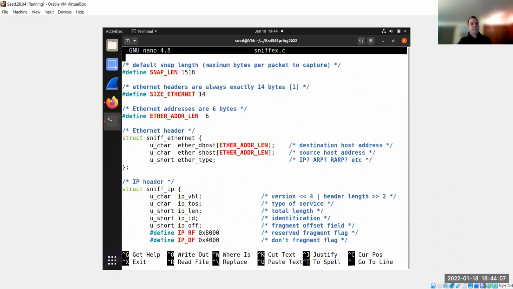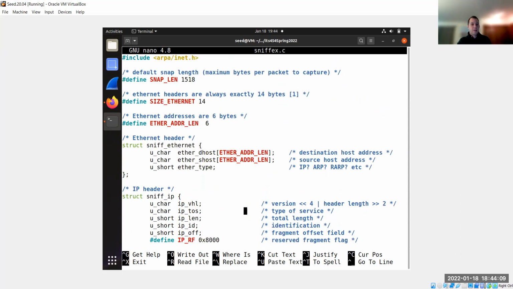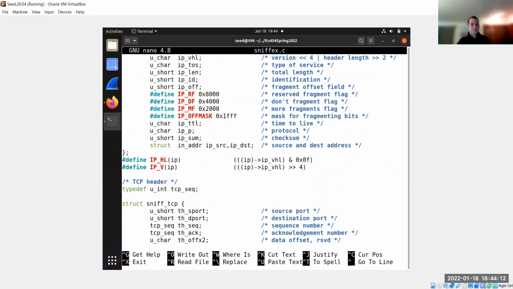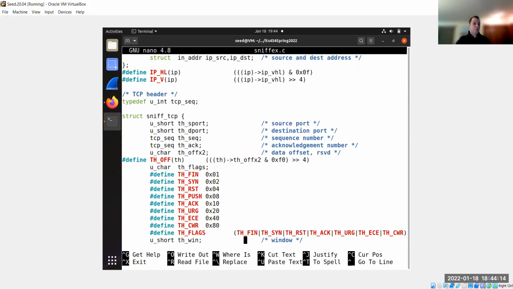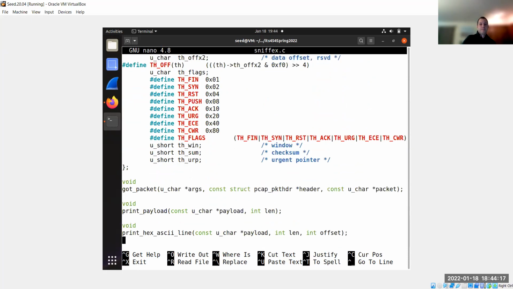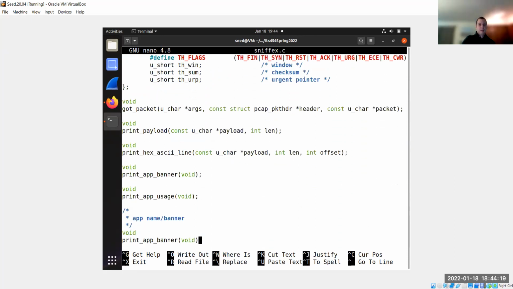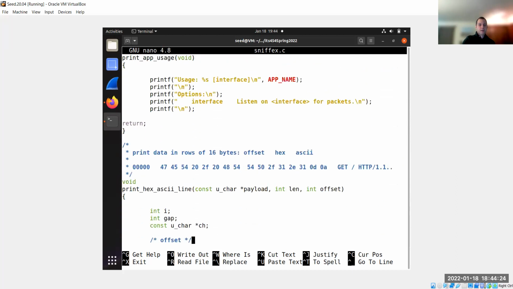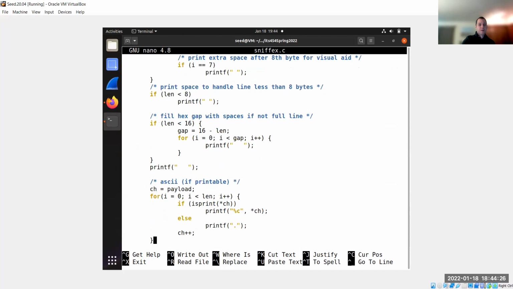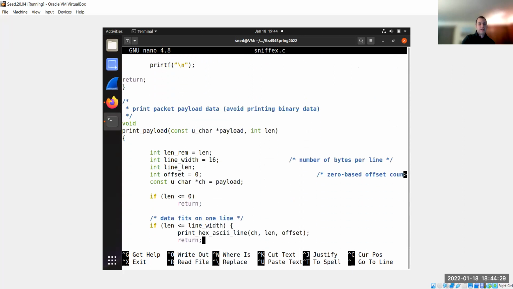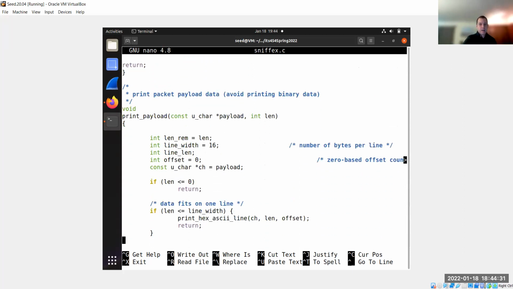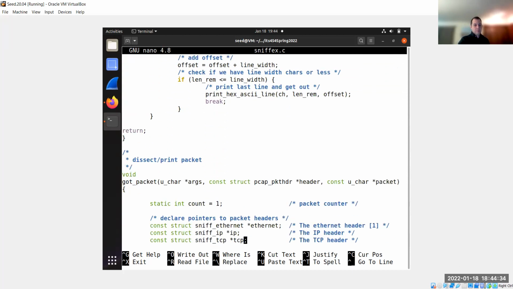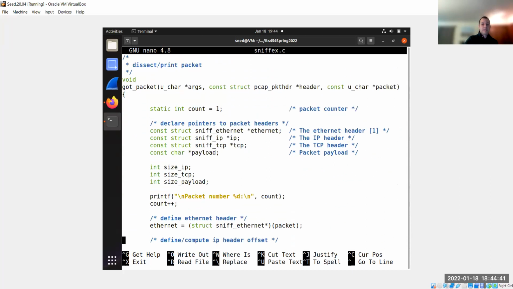But you can see we've got sniff Ethernet, sniff IP, sniff TCP, and so on, right? And then we've got definitions for all the flags, etc. A few helper functions. And then we've got a few main functions, which I will point out in a second. So this function, gotPacket, is really one of the most important functions. We'll talk about it in a second.